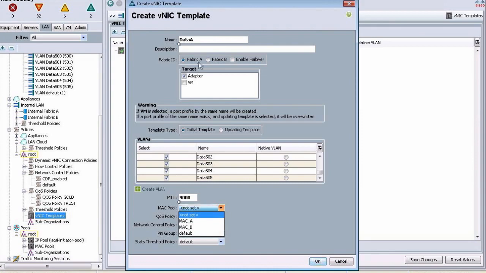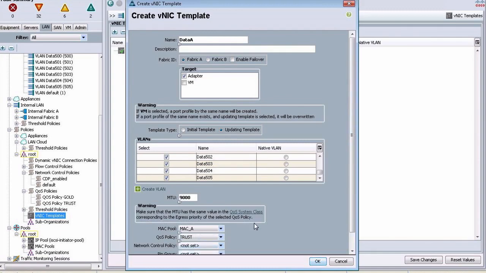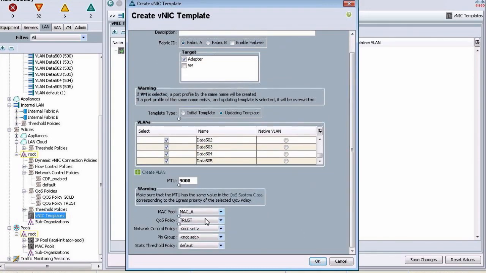Which MAC pool do I want to use? Well, I'm running it on Fabric A, therefore I select Fabric A. By the way, this target here is always adapter. That's adapter vNIC or VM vNIC. I'm never going to use VM vNIC here. Oh, and I'm going to make this an updating template, of course, because I do want to add VLANs from time to time. Now I'm going to trust the traffic coming from this link. So that means that I'm going to trust the 802.1p bits on this link. I'm going to enable CDP on the link. So I'm going to use that policy and then I'm done.